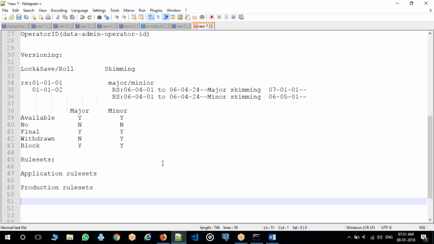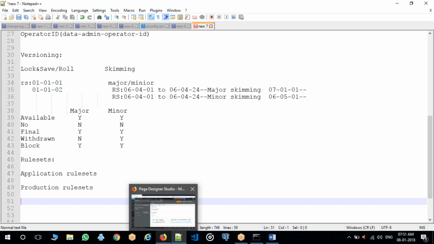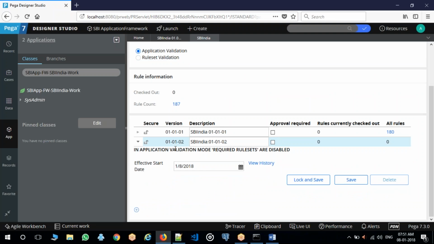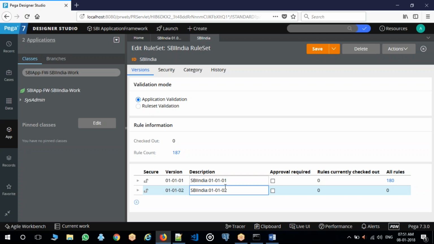Recently, what you did was creating a new version with lock and roll. Can you just show the wizard from where we can do skimming as well? Yes, I will show you how we can do skimming. While we create a version here, it doesn't copy from here, it just creates an empty rule set. In that empty rule set we create new rules or update into this version. This is what we have to do manually.